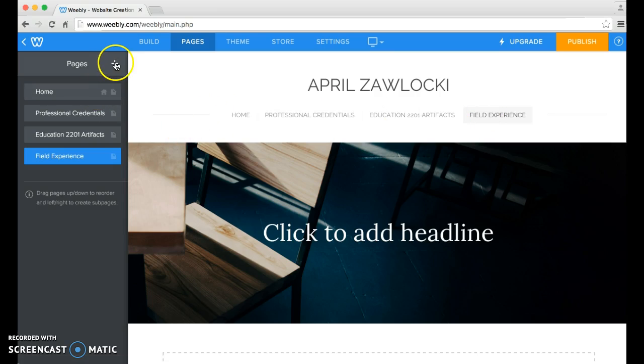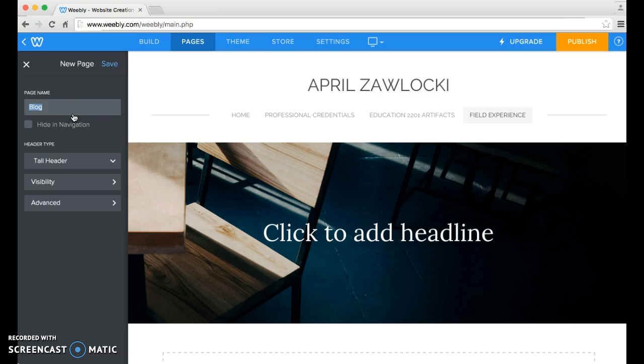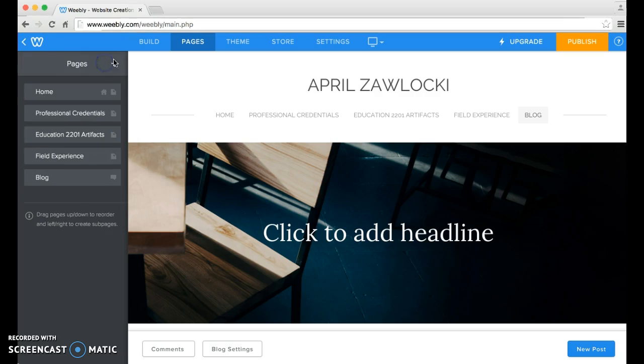And then the last page that I'm going to create is a blog page. So again, if I click the plus sign and I click blog page, that will allow me to add my blog. And it's just titled blog. You can leave it as your blog, that's fine. Just click save, and you should have all 5 of your pages: home, professional credentials, education 2201 artifacts, field experience, and your blog. So all 5 of those should be there.